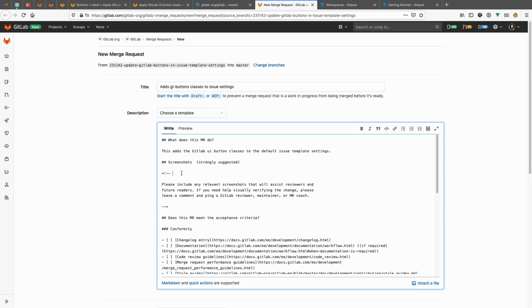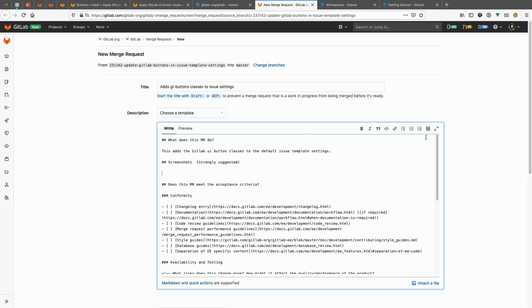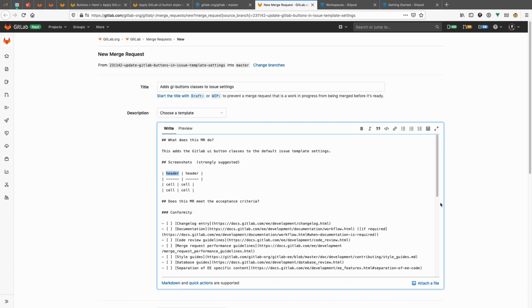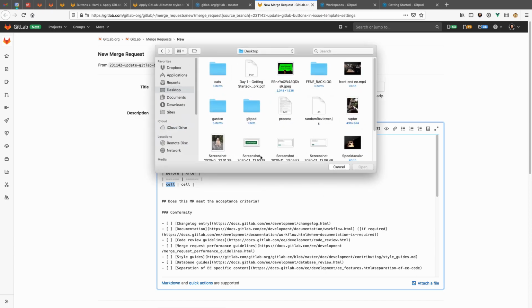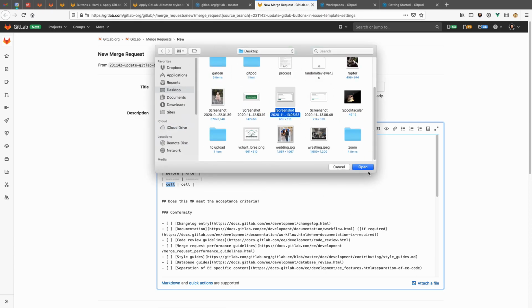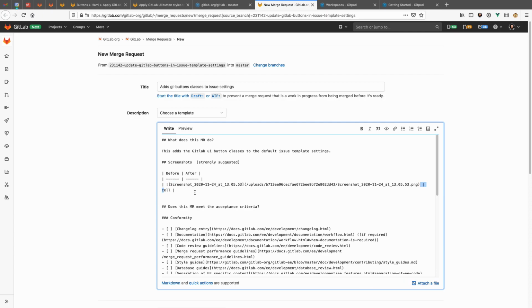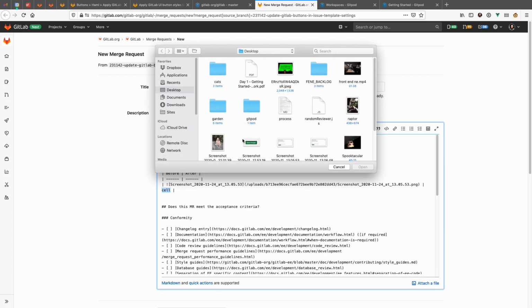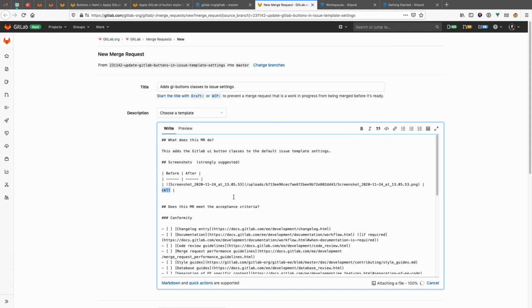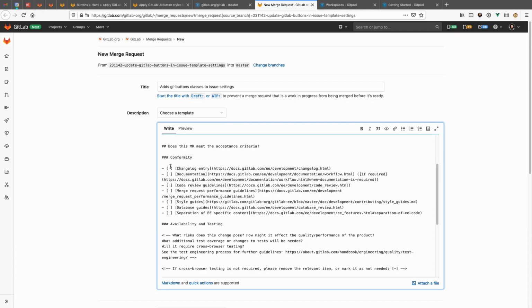settings. Screenshots strongly suggested. So what I like to do with screenshots, create a cheeky table. Before, after. We can get rid of that bottom one because there's only one thing. Attach a file. So before this screenshot, after this screenshot. Oh, I forgot to add a changelog entry. Okay, I'll go back and do that.